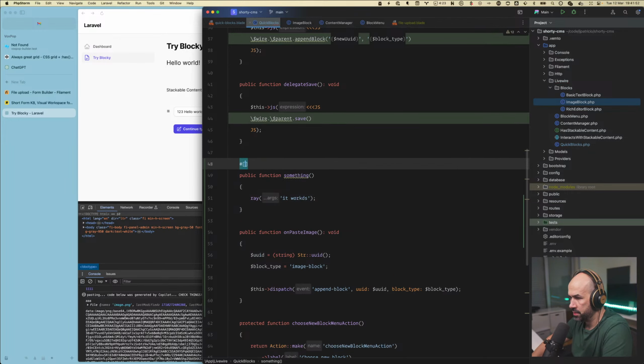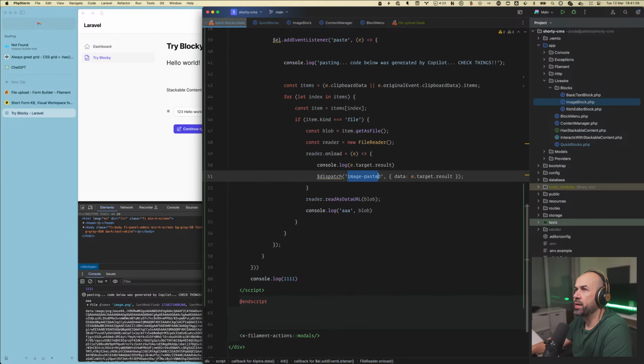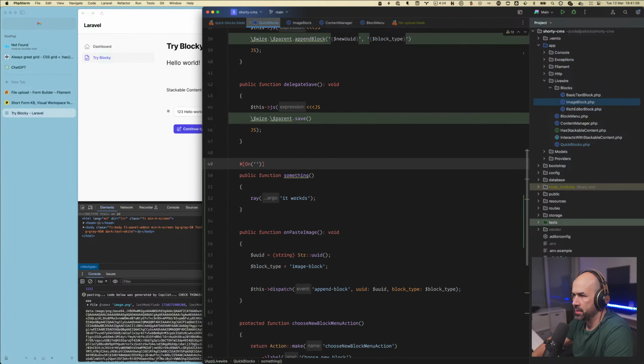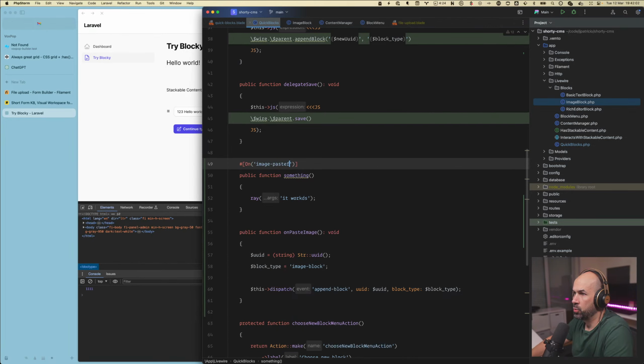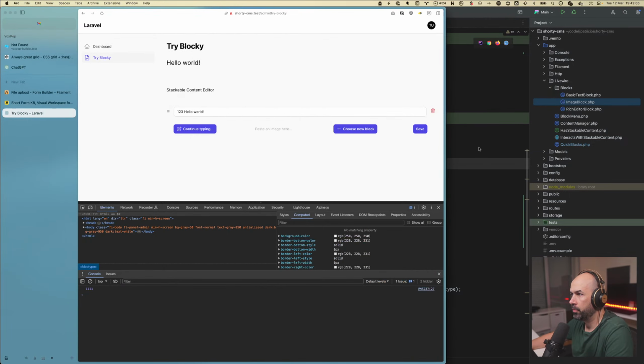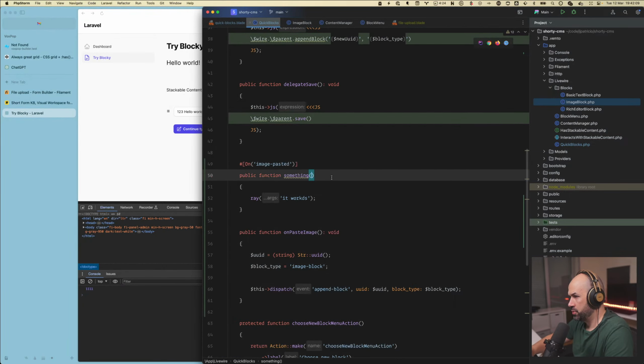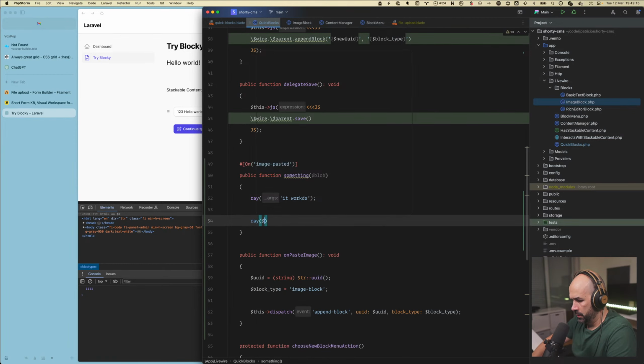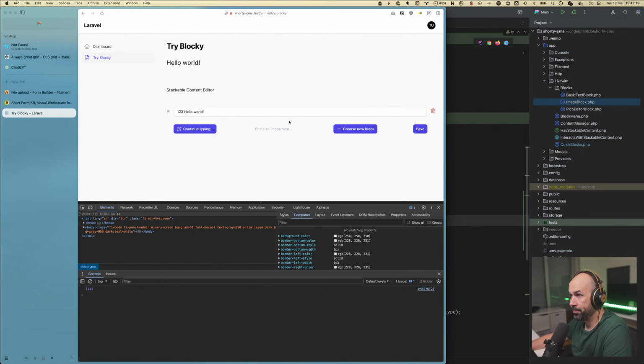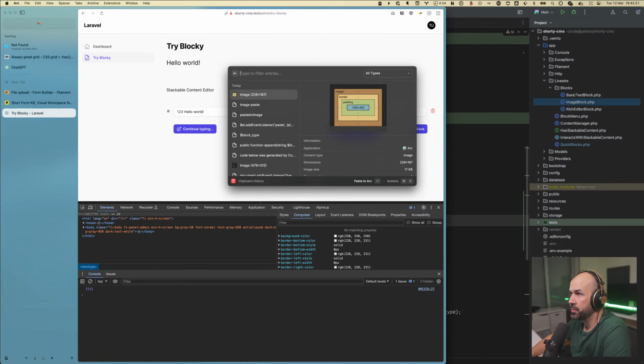And I'm gonna listen to the event, which was image pasted. Whoop, pasted. Here we go. And we get the image. But this is not going to go well. Let's see what happens. So pasting an image, here we go.